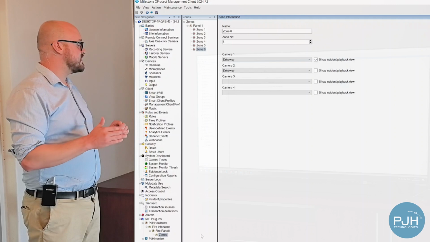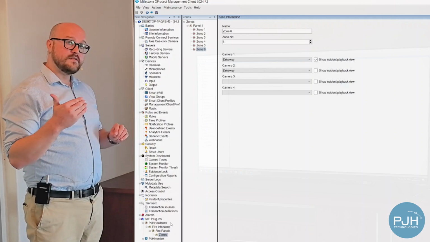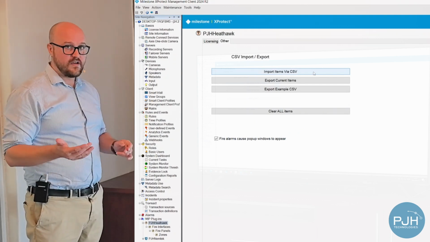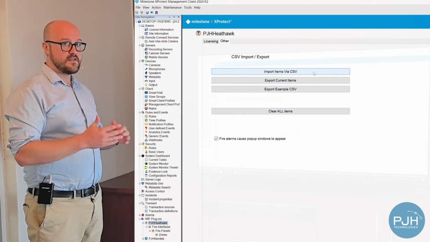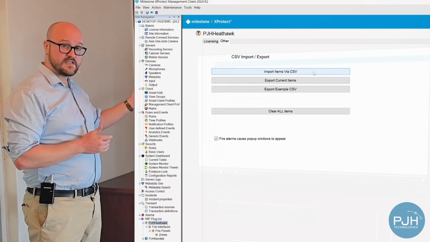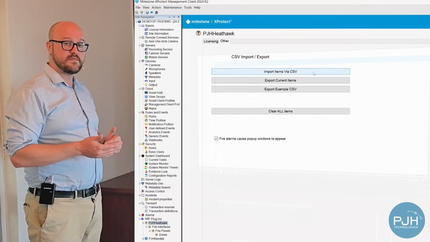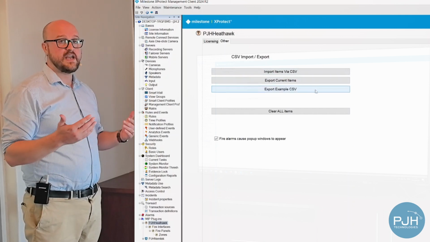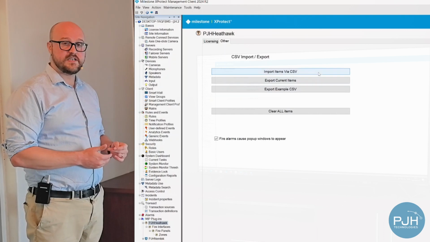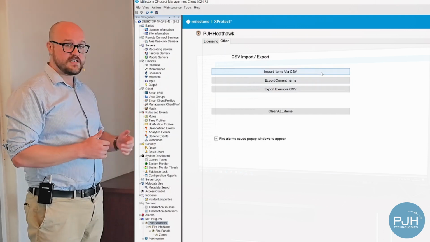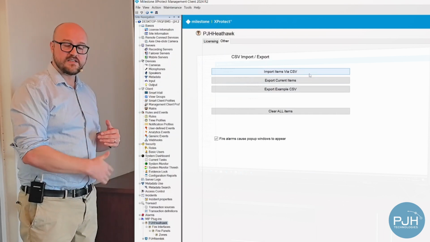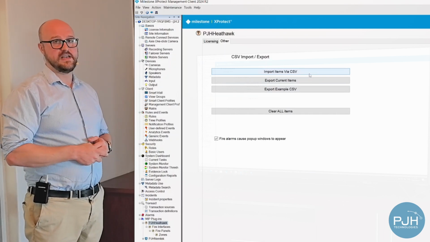Yeah, this setup has been done now, it's been saved. But you can also do this via CSV import. Now, if you have a very large site, if you have multiple sensors, it might be easier to use this feature that we have, which allows you to export a sample CSV, which you can open with any spreadsheet program like Microsoft Excel. And then you can edit the spreadsheet yourself and import it using this button in order to make sure that you have the list of all of the cameras and things configured properly.